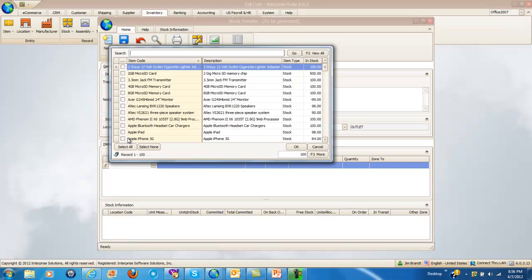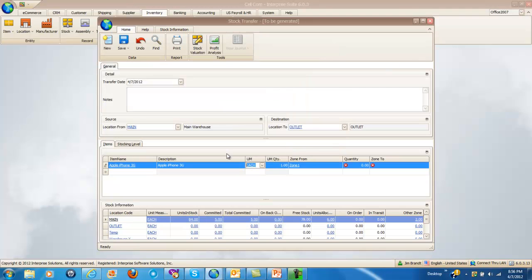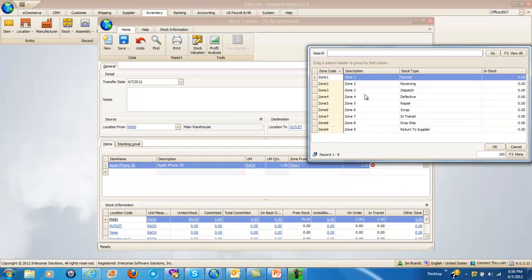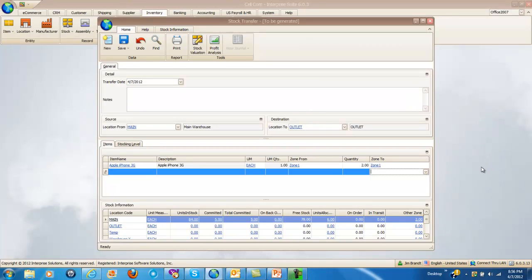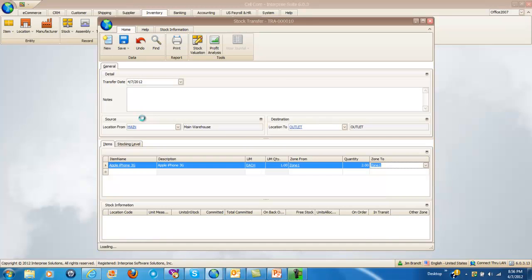Give the inventory item, I will do the 3G again, and I'm going to move 2 items, and they're going to go to zone 1. Zone 1 of the outlet. So now I've moved 2 items from the main warehouse to the outlet warehouse, zone 1. And all I do is click on Save and Close.